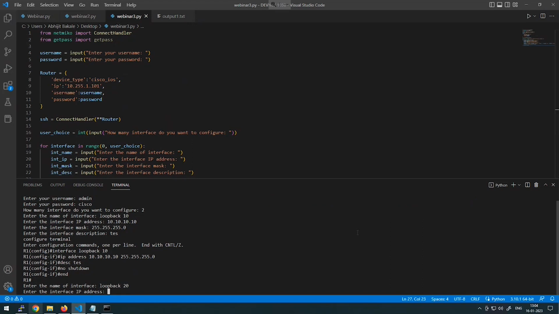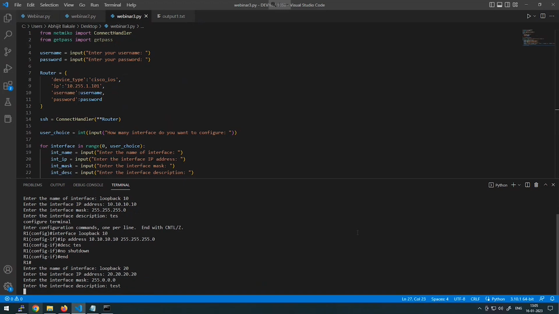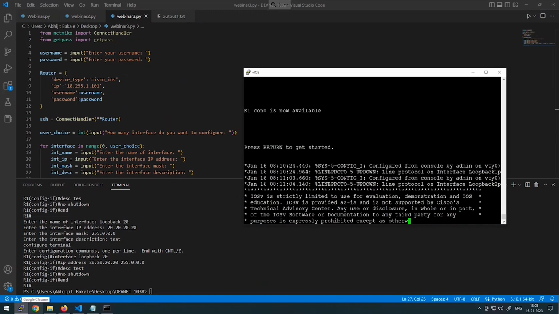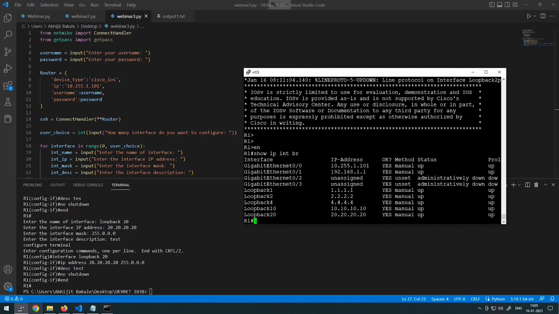Enter the IP, 20.20.20.20. Enter the mask, 255.0.0.0. Then description, test. And there you go. It has successfully created the loopback 20 as well on my router. If I go into my CLI and try to verify the details by saying show ip interface brief, there you go. We can see loopback 10 and loopback 20 are successfully created.